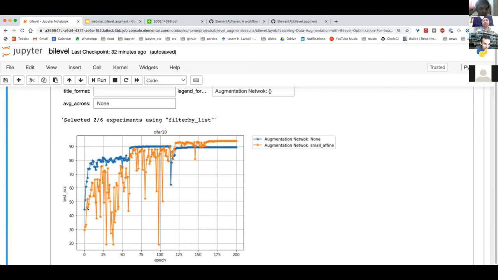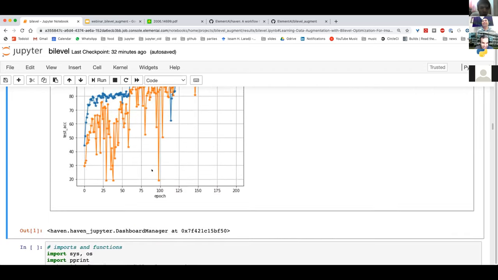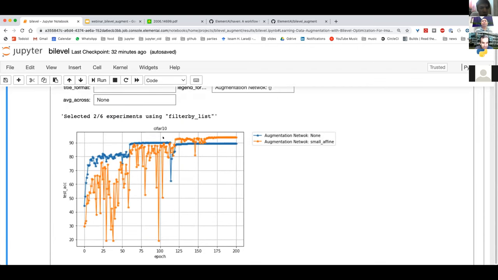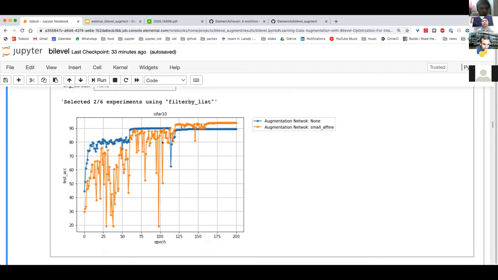converged here. Ours, you see, is very crazy because the augmentation network is trying a lot of different, crazy augmentations. So it just goes crazy, and then it goes up a bit, or when the learning rate decreases, it goes crazy, and then it starts converging. So it's very interesting. If you see this kind of variation, you don't have to worry. This is one of the main highlights for how to visualize the results.